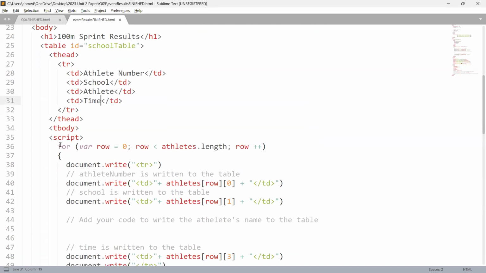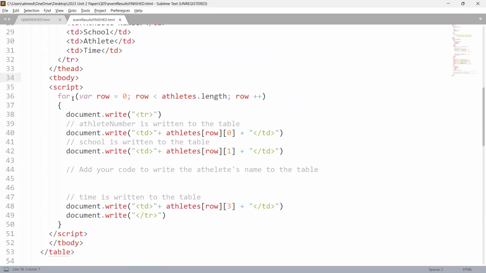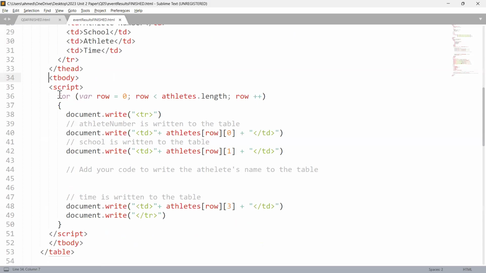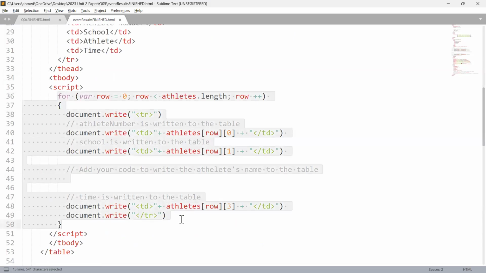Inside your head, further down, after the heading is done, further down in the table body, JavaScript code has been written to get these values. The athlete number, the school, the athlete and time have been generated into the table body using this JavaScript code. Okay, we'll try and understand it later on. For now, what did we understand?